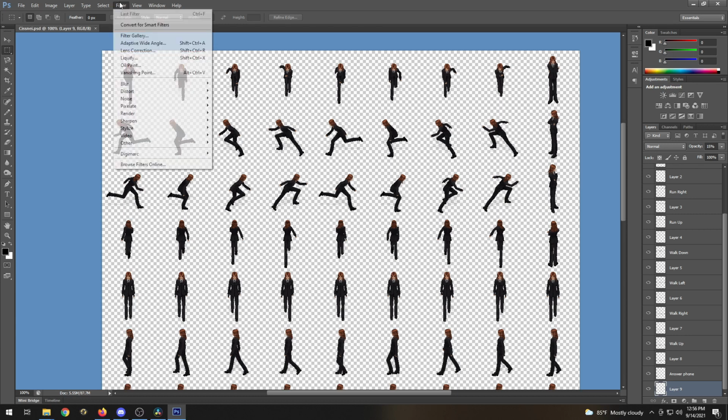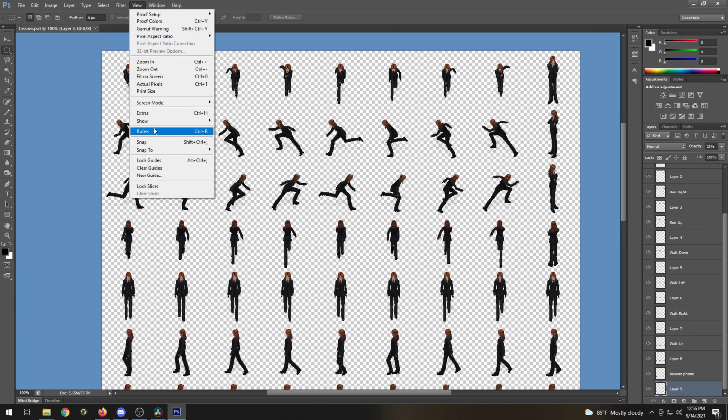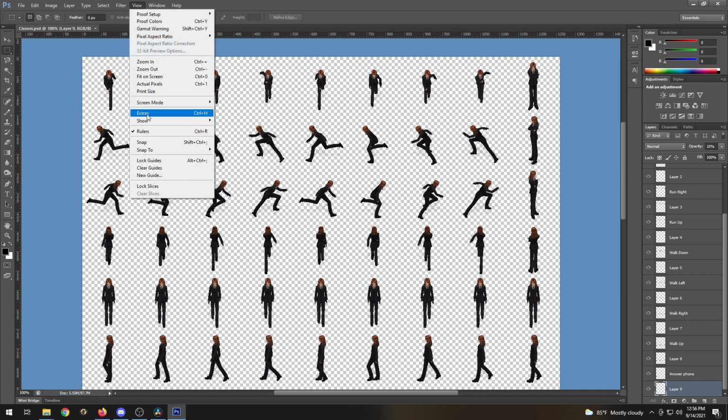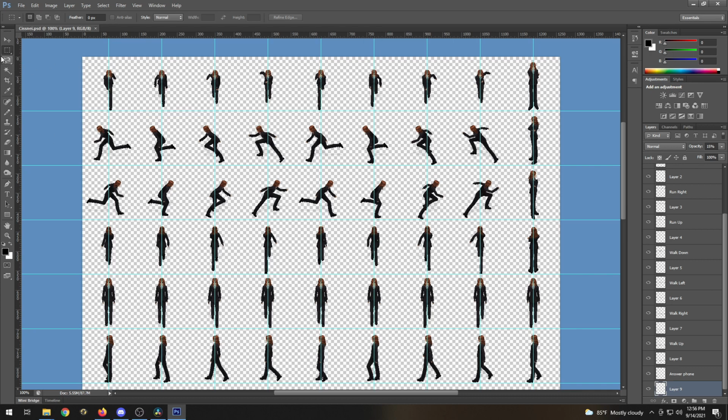What you want to do is in Photoshop, go to View, Rulers. Now, from these rulers, you can actually pull down a line and establish where you want the end of each frame to be, where each frame of the sprite, how tall it can be. But I've already done that. So we'll go to View Extras, and you can see I've already set these up.